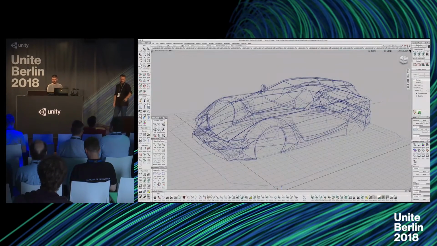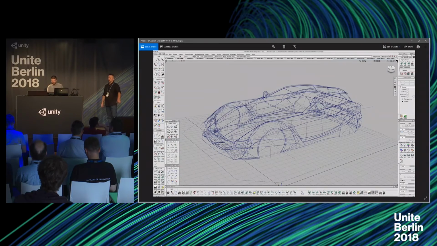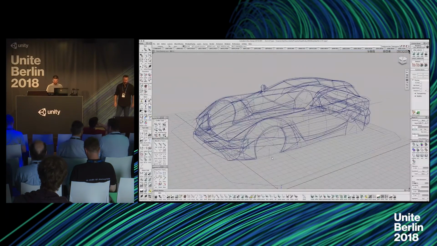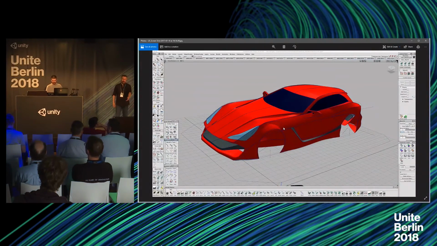I've just put in another set of wheels, and that's how the geometry looks when it is imported into the CAD package. Can you pause that one? Yeah, that one is fine as well.